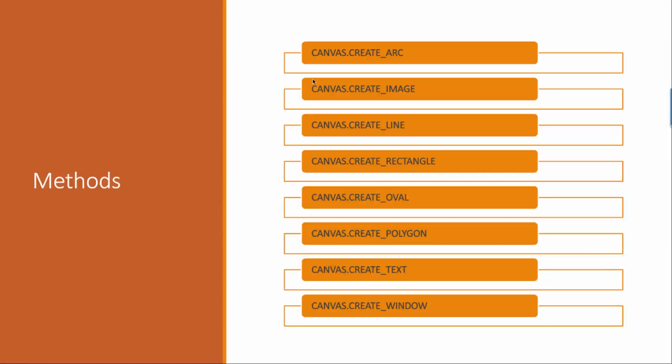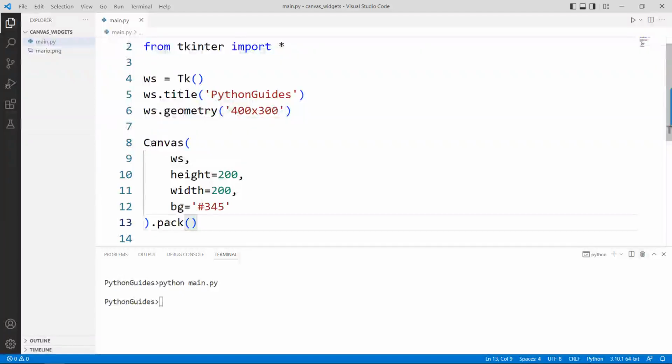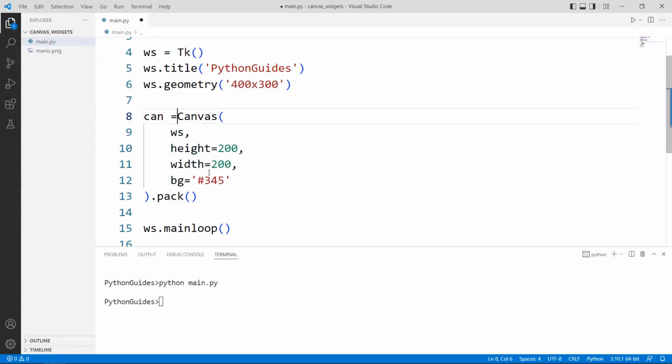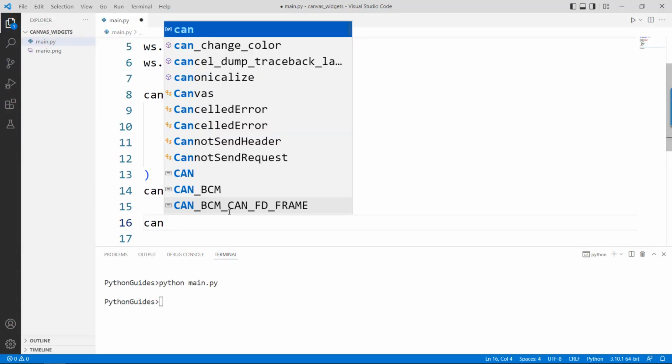So there are many built-in methods that we can use to create images, text and windows. For example, the first one is canvas.create_arc. This method allows us to create an arc on the application window. Let me go ahead and show you how we can do that. We have already created a canvas over here. We just need to provide a variable to this. Now using this variable, I will create an arc.